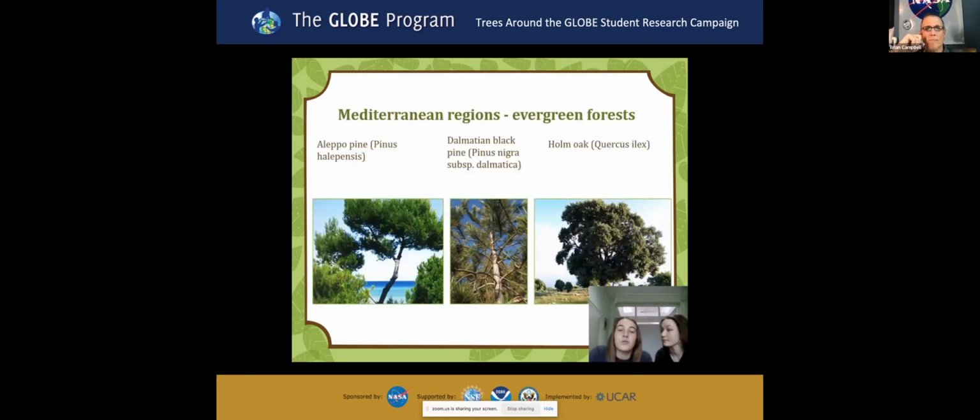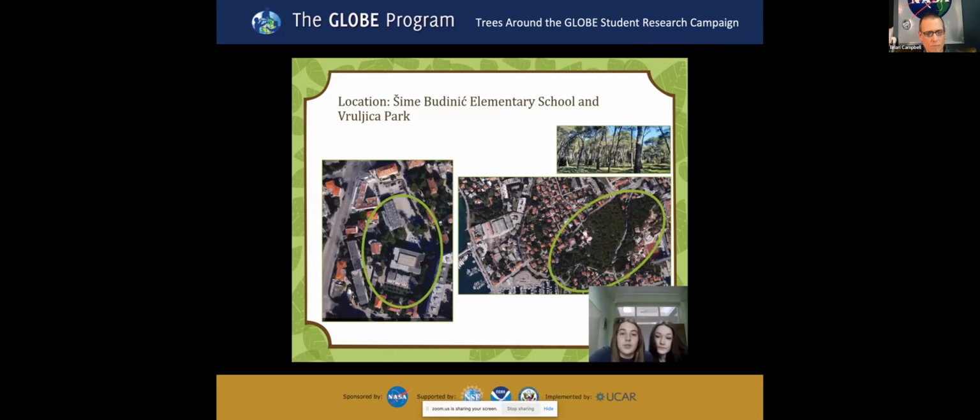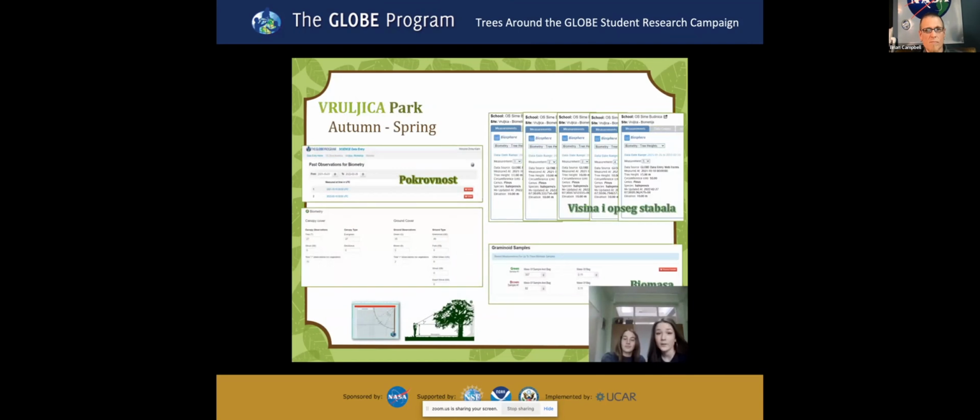These are the 3 species which we can see every day on our sea coast, and that are Aleppo pine, Dalmatian black pine, and holm oak. We're taking our measurements around our elementary school Šime Budinić and a park Vrulica, which is nearby our school. In Vrulica Park, we measure in autumn and spring. There, we observe biometry, measure 5 trees, and biomass.